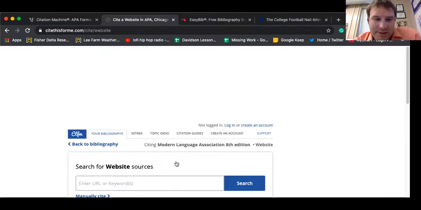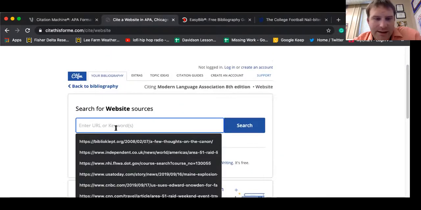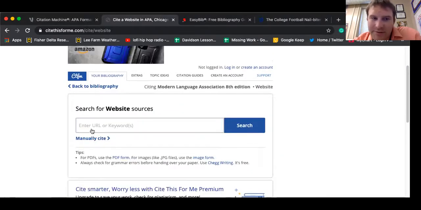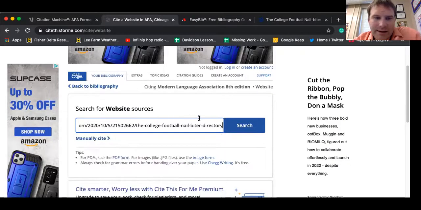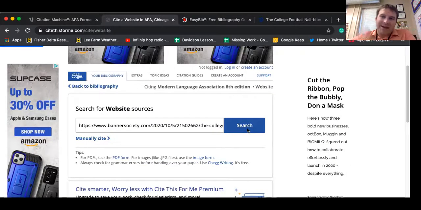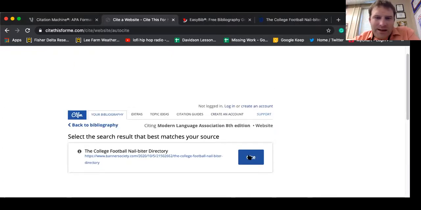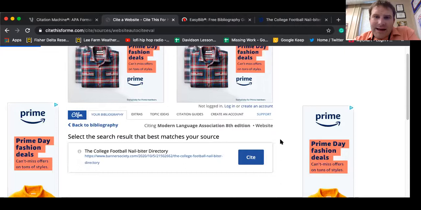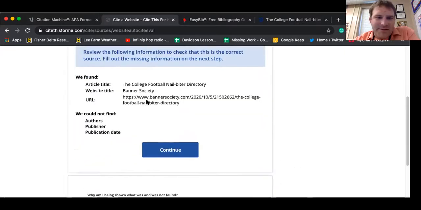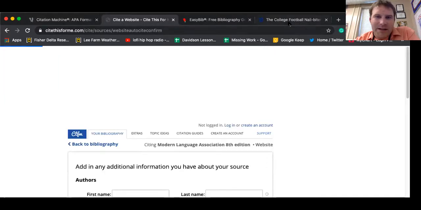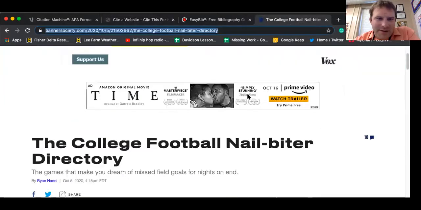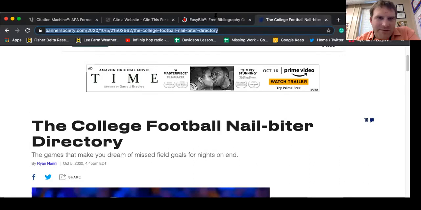We're doing a website, so we're going to click website. We either cite manually, which we could do if we wanted, or we can search it. Most of the time they can scrape the website and find most of the information. This one does not, so we're going to have to add more information, which is fine. It found all that, but it doesn't have the author, the publisher, the publication date. So we got to go find that information. This was published on October 5th, 2020.